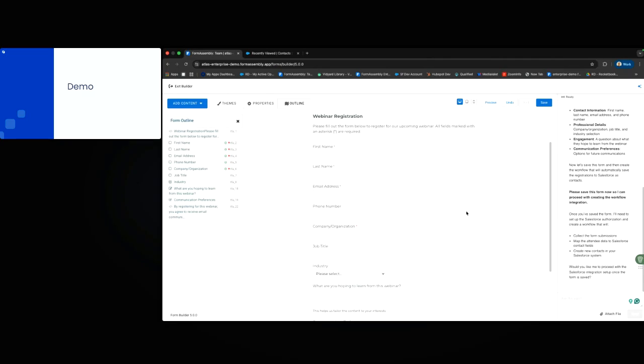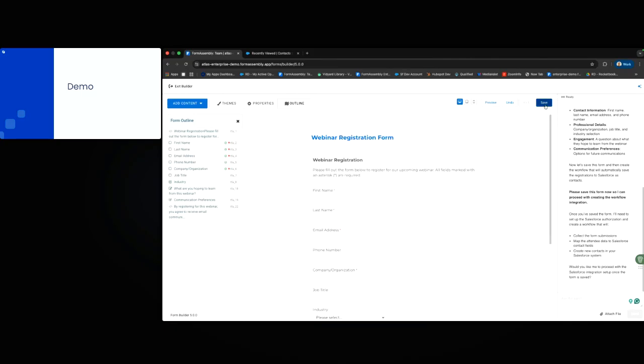So now it's letting us know we need to hit save on this. And so we'll hit save. Now that we've hit save, let's ask it another prompt. Let's say, create contacts in Salesforce.